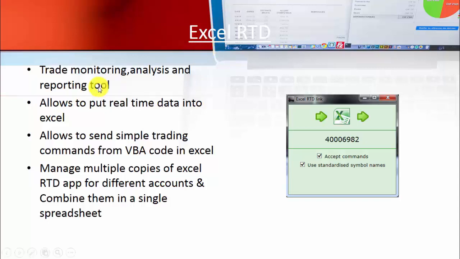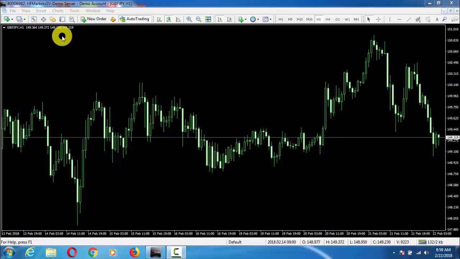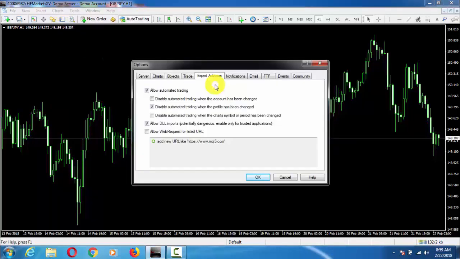This is a very important trade monitoring and analysis tool, and it allows us to put real time data into Excel. Now we will go to MT4 and see how it is going to help us in our better trading. To get Excel RTD in our MT4, first of all make sure that the auto trading option is enabled. Then from Tools go to Options, and in the Expert Advisors tab check that Allow automated trading and Allow DLL imports are also clicked.